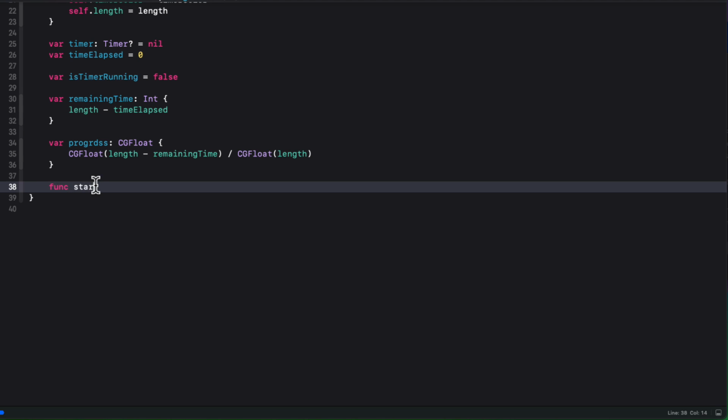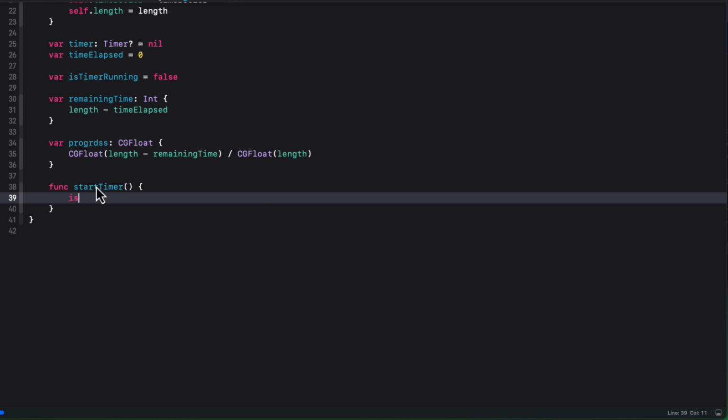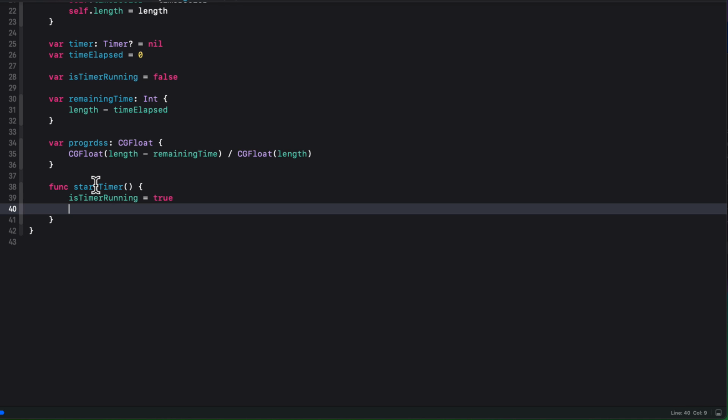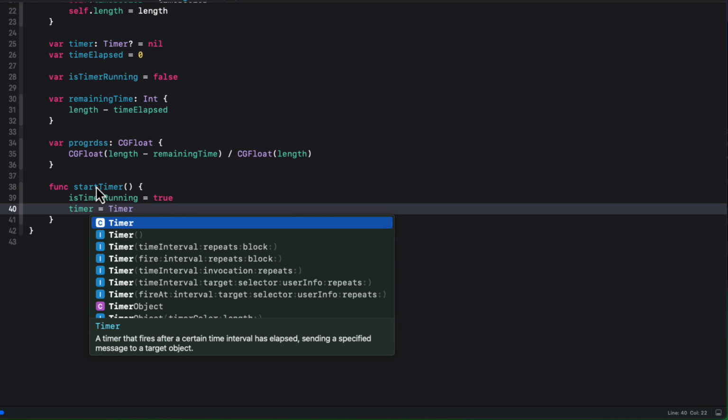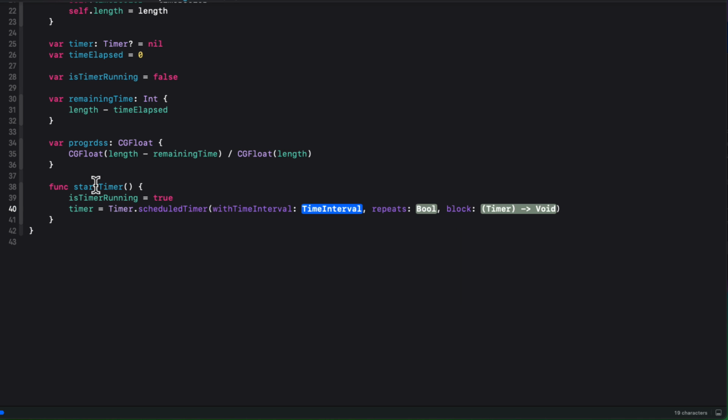So I'm going to create a function called startTimer. And the first thing that it's going to do is to set isTimerRunning to true. After that, I can create a new timer and assign it to our timer variable, that optional. We'll use the Timer scheduledTimer constructor that asks for a time interval, whether it repeats, and then it has a closure block. So for the time interval, I'll specify 1 for every second. And then for repeats, we'll say true, so that it'll continue to set the timer until we invalidate it.